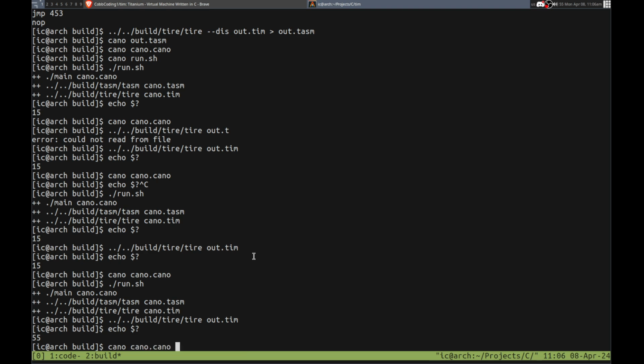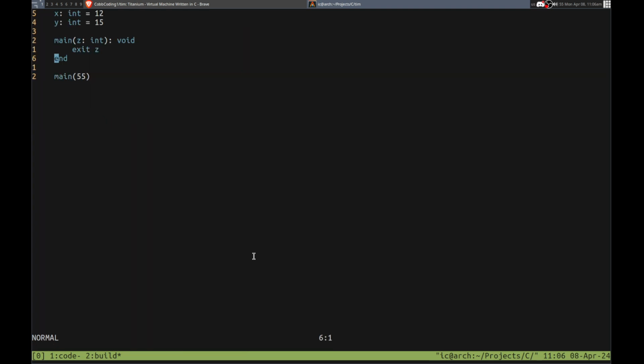And it does exit with 55. Alright, so that works. The function, okay, so it called the function properly. So it's somewhere else where it is getting broken, right?